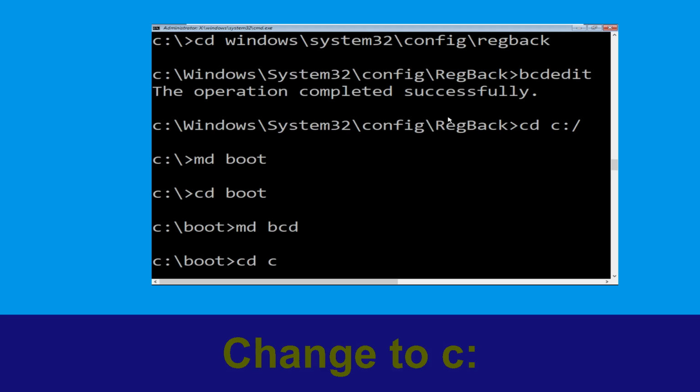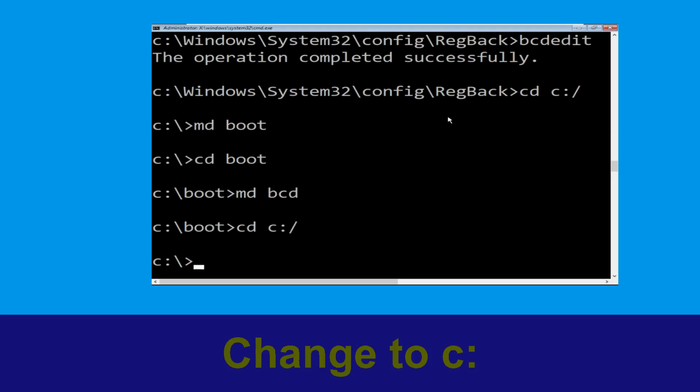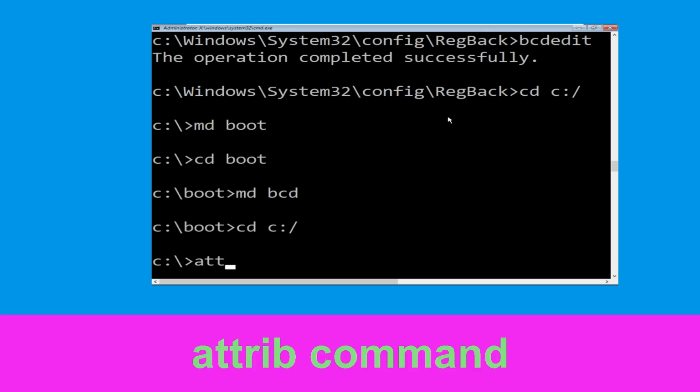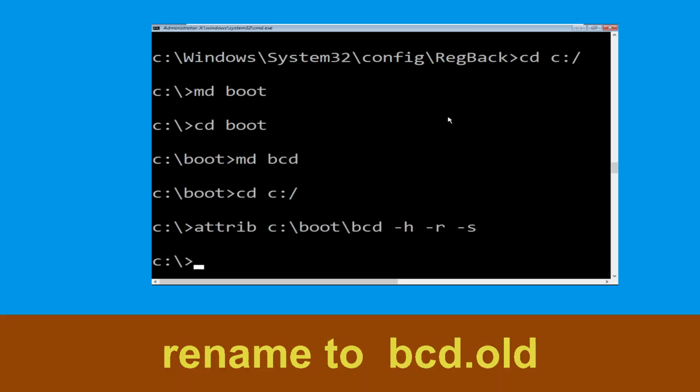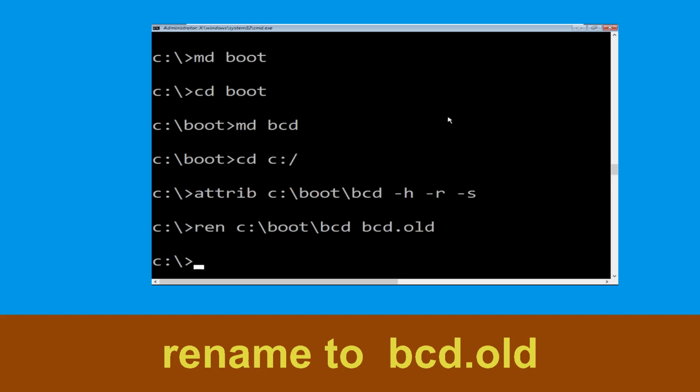Type cd space c colon / and hit enter. Now type attrib c colon /boot /bcd -h -r -s and hit enter. Now type ren space c colon /boot /bcd space bcd.old, then simply hit enter to execute this command.